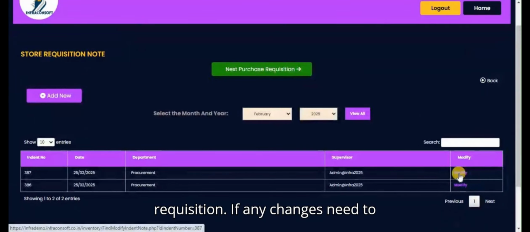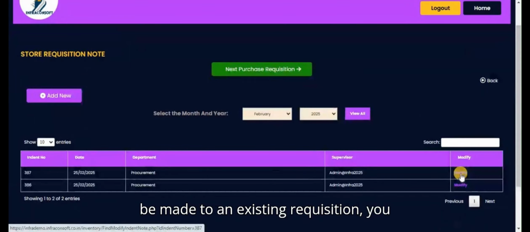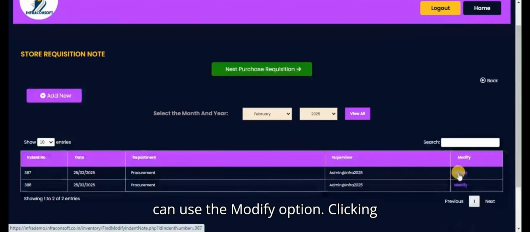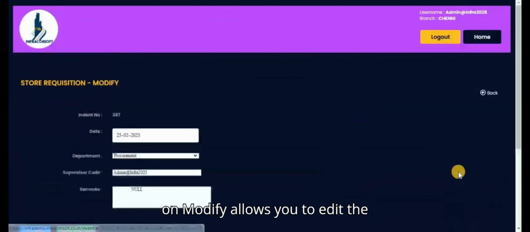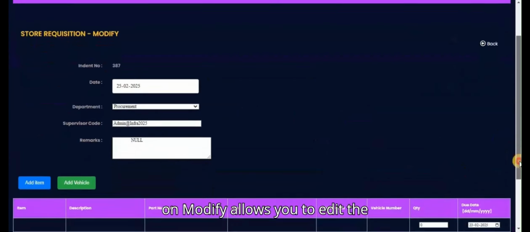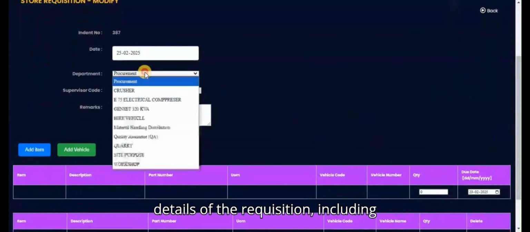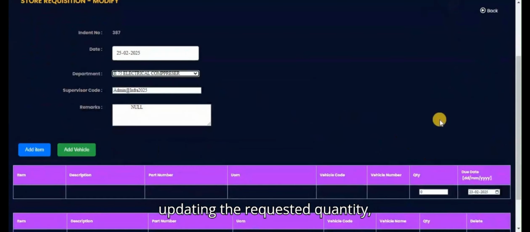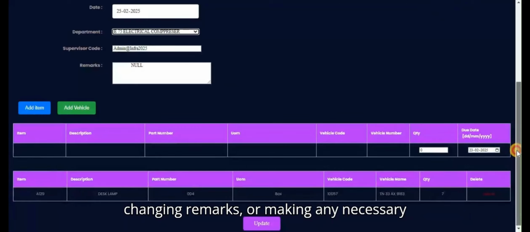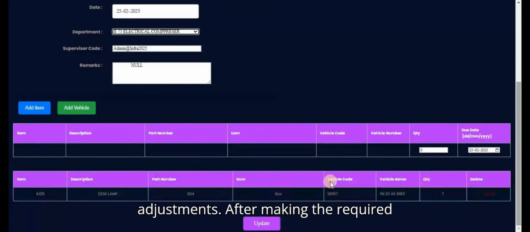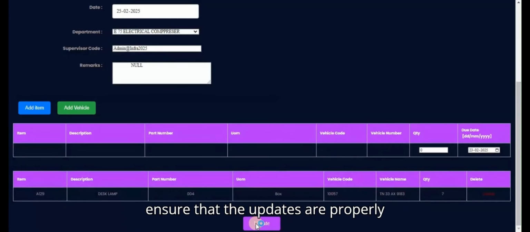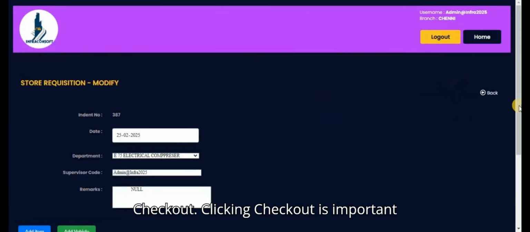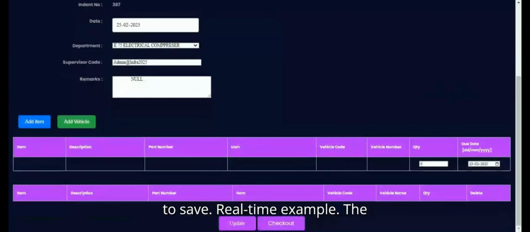Modifying an existing store requisition. If any changes need to be made to an existing requisition, you can use the Modify option. Clicking on Modify allows you to edit the details of the requisition, including updating the requested quantity, changing remarks, or making any necessary adjustments. After making the required changes, it is important to click Save to ensure that the updates are properly recorded in the system, and then Checkout. Clicking Checkout is important to save.